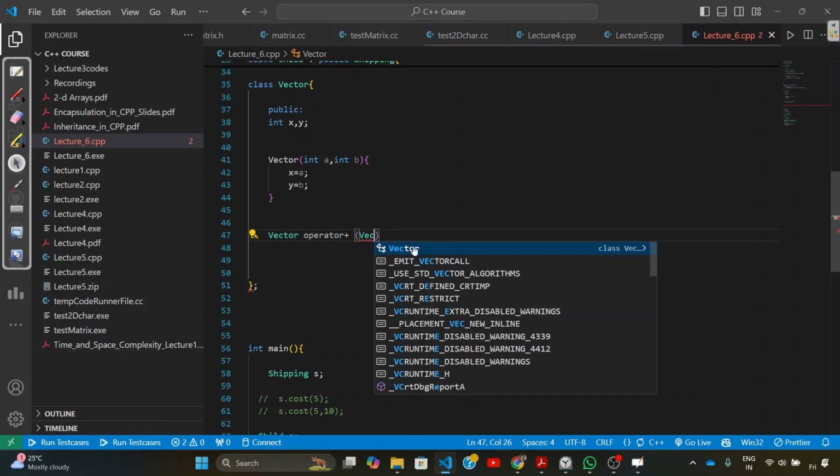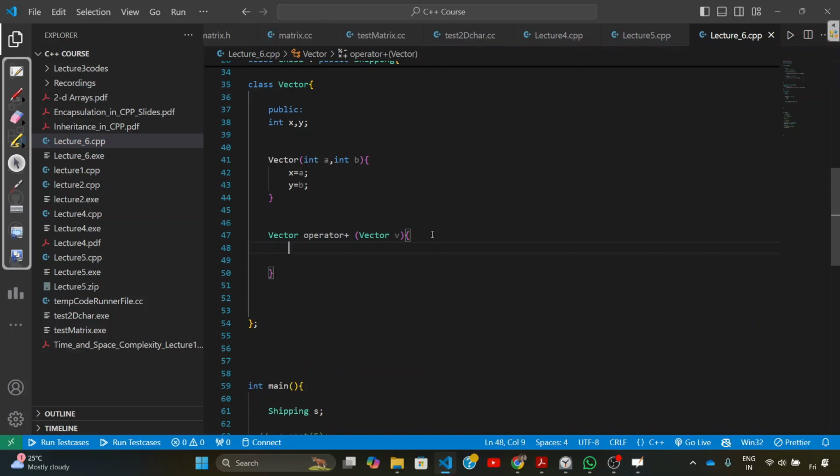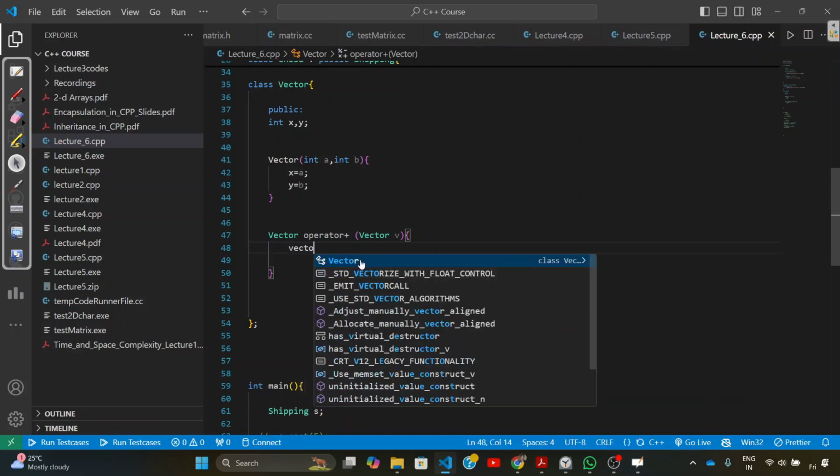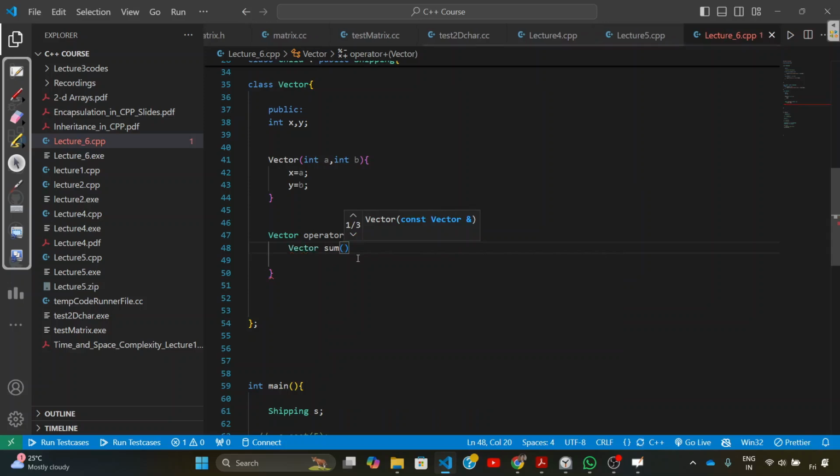Vector only, and suppose I give v only. You can give a reference also, but it is not required. You can do it directly without reference as well. So that's vector operator plus. Now let's create one more dummy to return whatever we want. Return sum, and we already have a constructor, so 0, 0 we define.